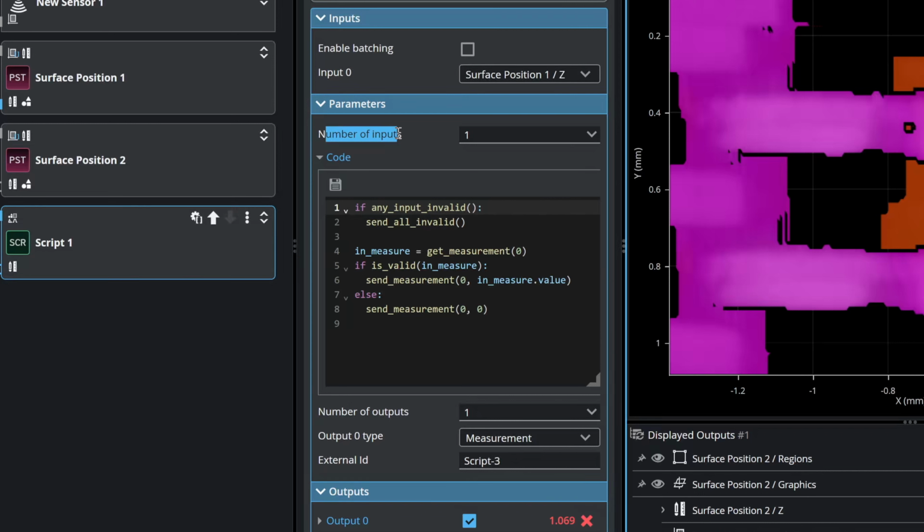You can also specify the number of inputs that you want to take and the number of outputs here at the bottom. So right now what the script tool is doing is taking in the surface position 1 z value, and it is just passing it through. So this script is first checking whether any of the inputs are invalid, and then getting the measurement value of the first input. So that's input 0 with this get measurement. And if the measurement is valid, then it's just passing that through as an output. So you can see the code is quite simple and clean.